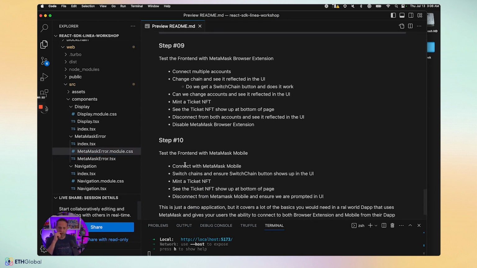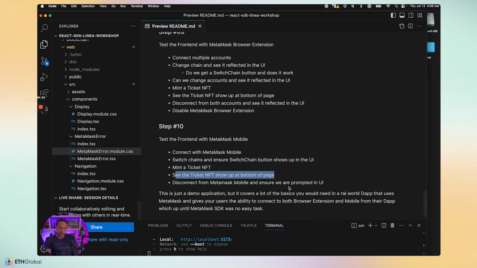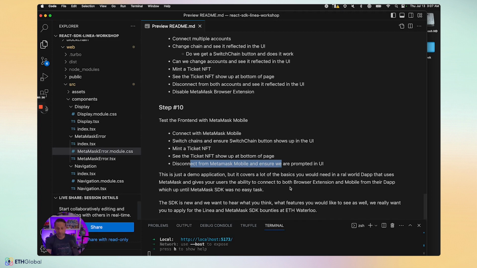We've connected with MetaMask Mobile. We've switched chain to ensure the switch chain button works. We've minted a ticket on mobile, as well as the extension. We saw the ticket show up at the bottom of the page. We disconnected from MetaMask Mobile to ensure we are prompted in the UI.